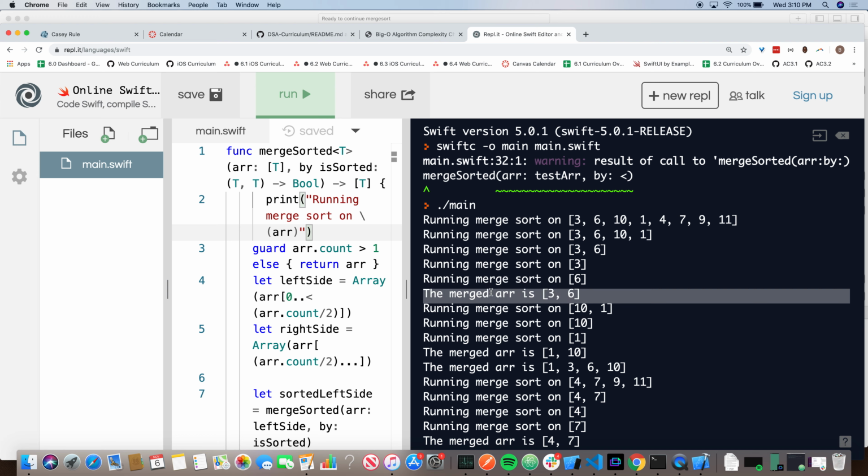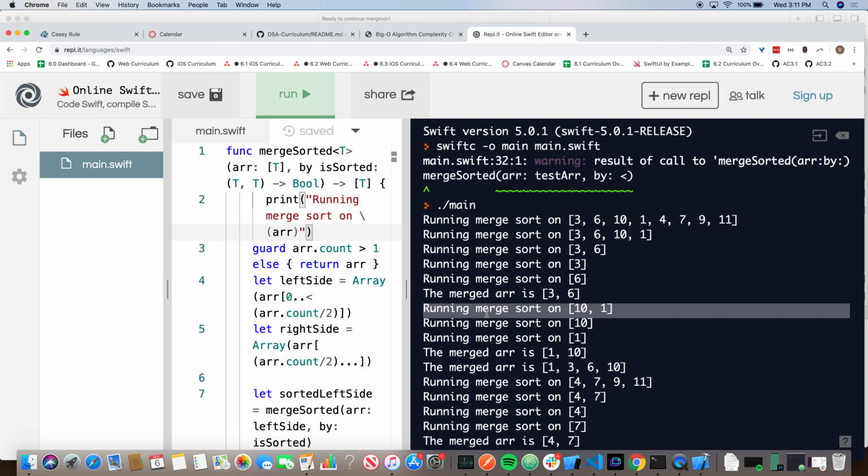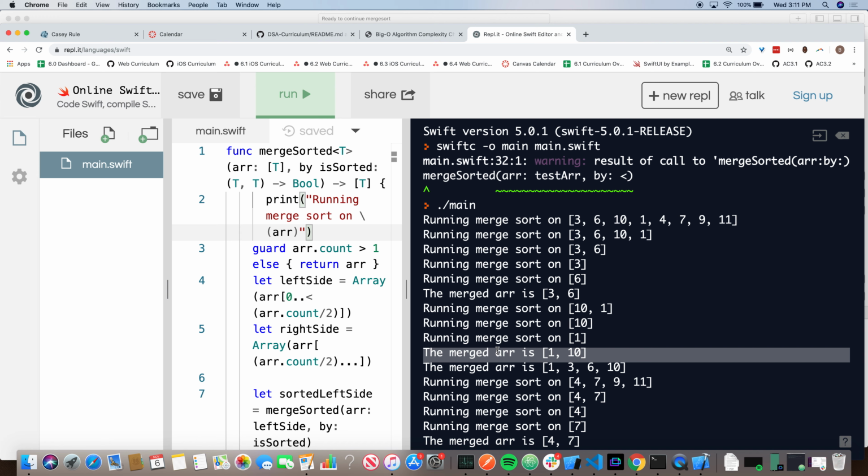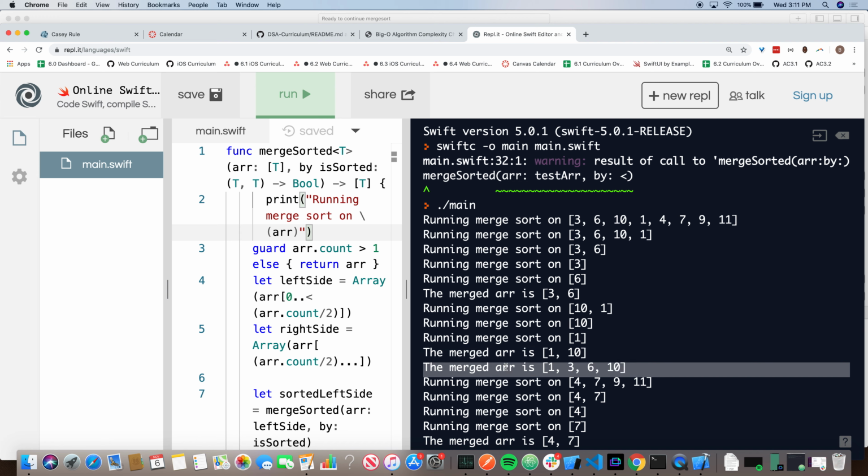It's run merge sort on the left side. Now it runs merge sort on the right side. We look at 10 and 1. It then runs merge sort on 10, which just returns 10, and on 1, which returns 1. Then it merges those two together and gives us 1 and 10. Great. We've run merge sort on the left side. We've run merge sort on the right side. So now we merge those together, and it gives us the merged array 1, 3, 6, 10.